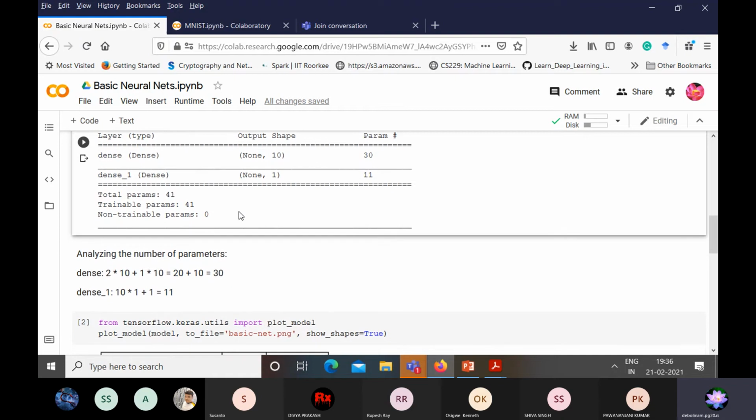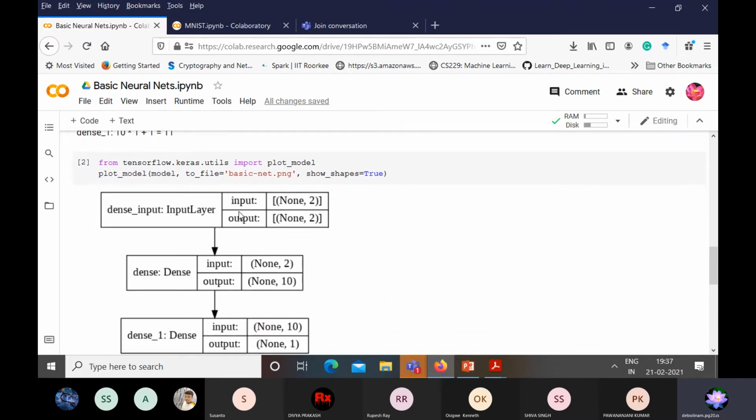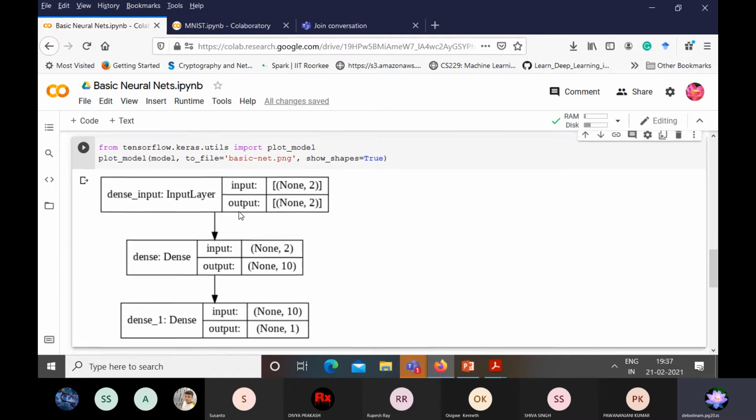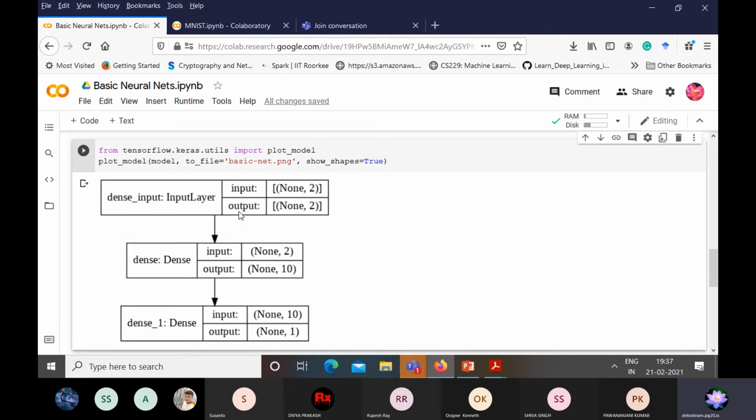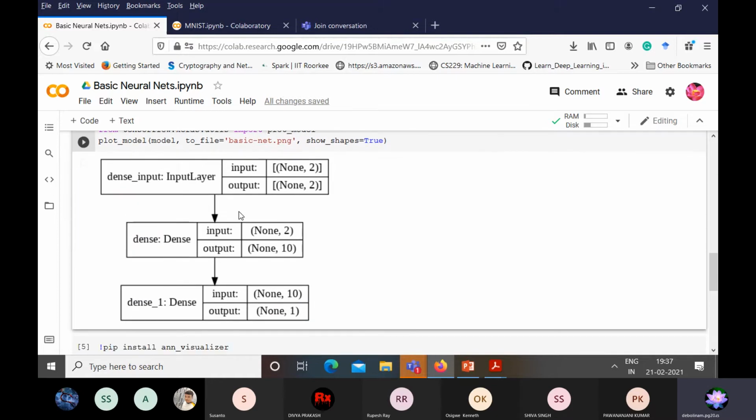So that is the way you can see how the different parameters are getting computed. It is actually based on the number of weights that we have. And you can also visualize whatever model you have built. So we have the input layer over here, then the dense layer, which is the hidden layer, and lastly we have the output layer.